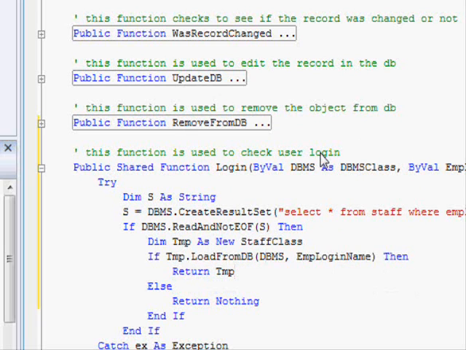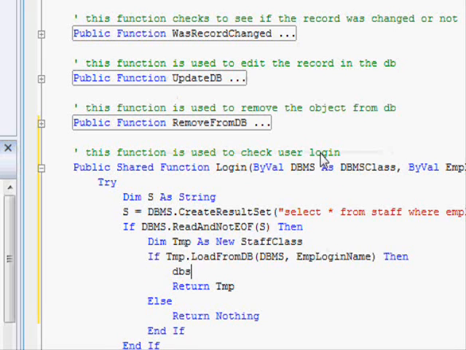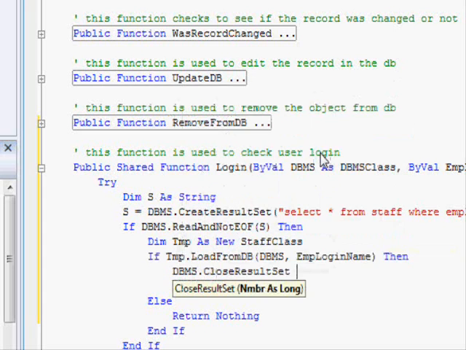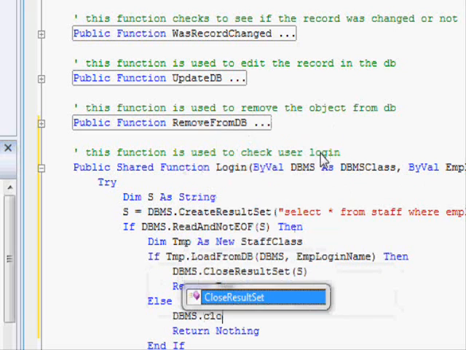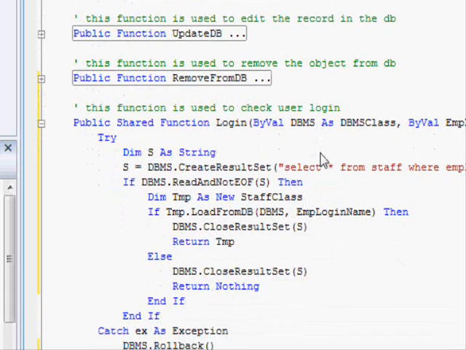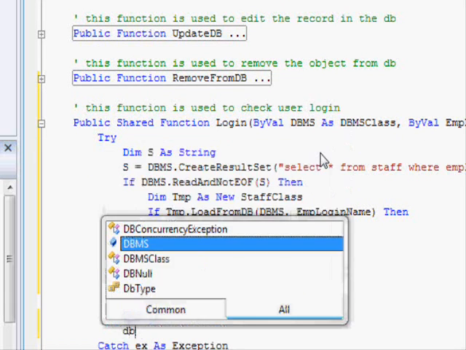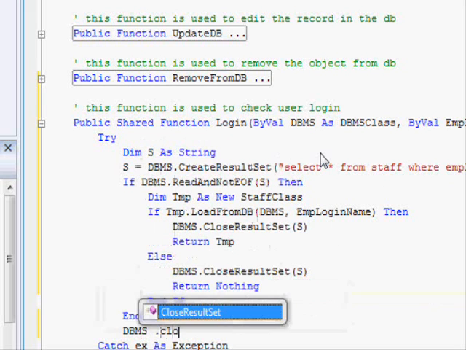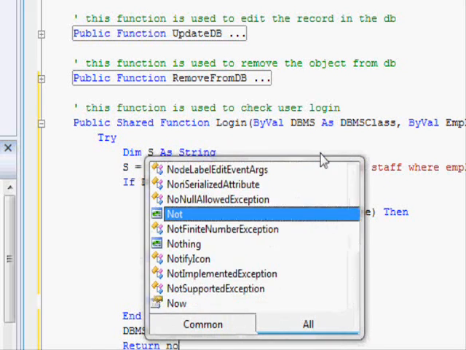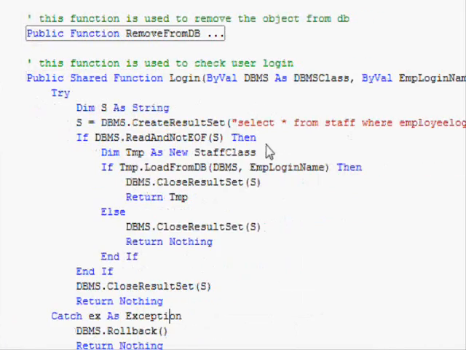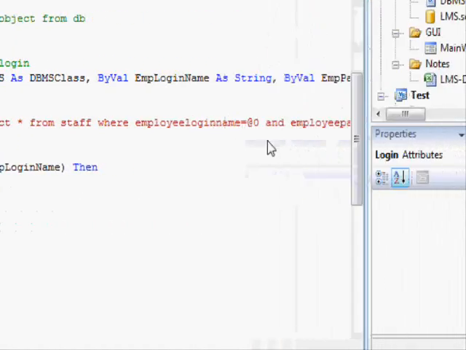There's something here. Wait a second. I need to close the record set here. So DBMS.CloseResultSet(s). Otherwise, DBMS.CloseResultSet(s). And if nothing happens here, DBMS.CloseResultSet(s) and return nothing. Okay, so this function is going to perform a login.